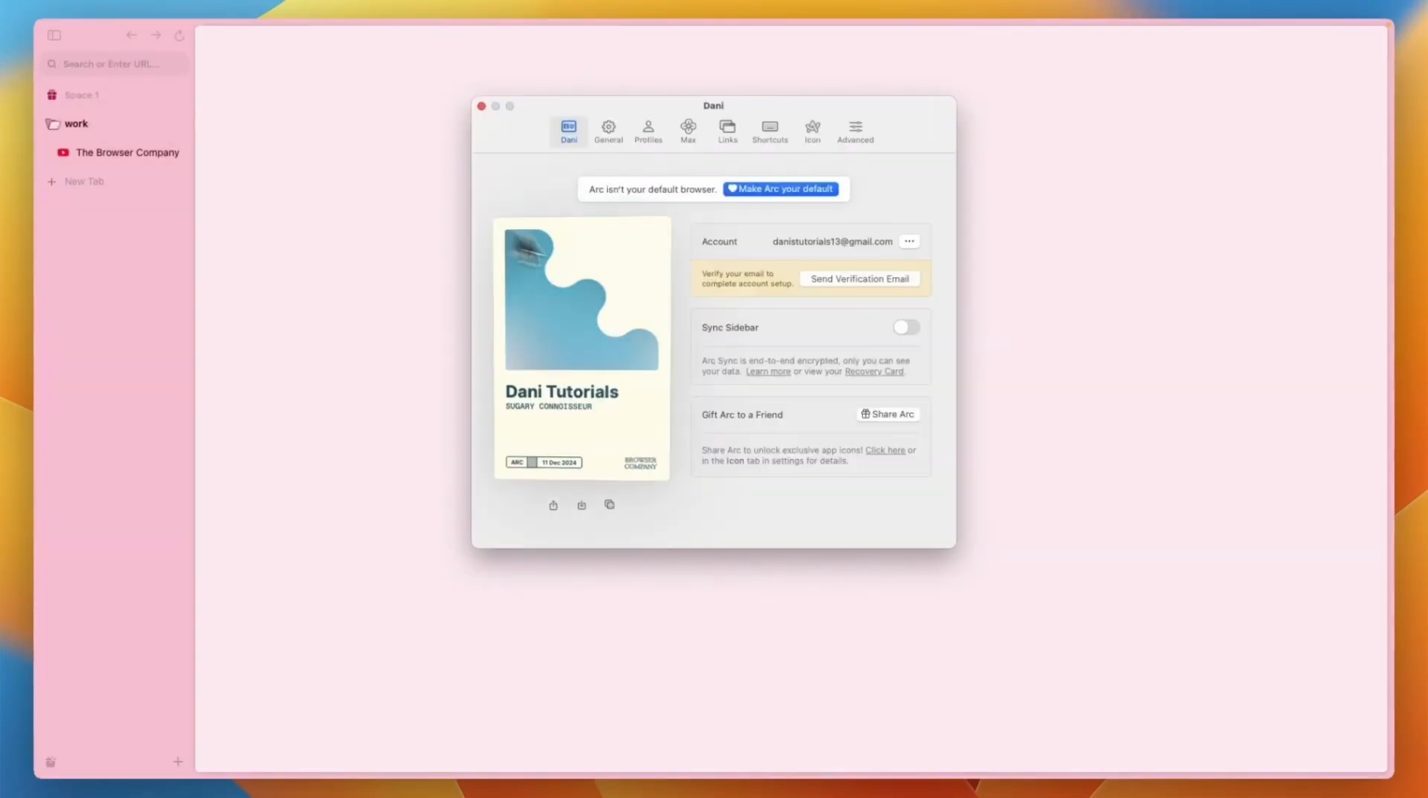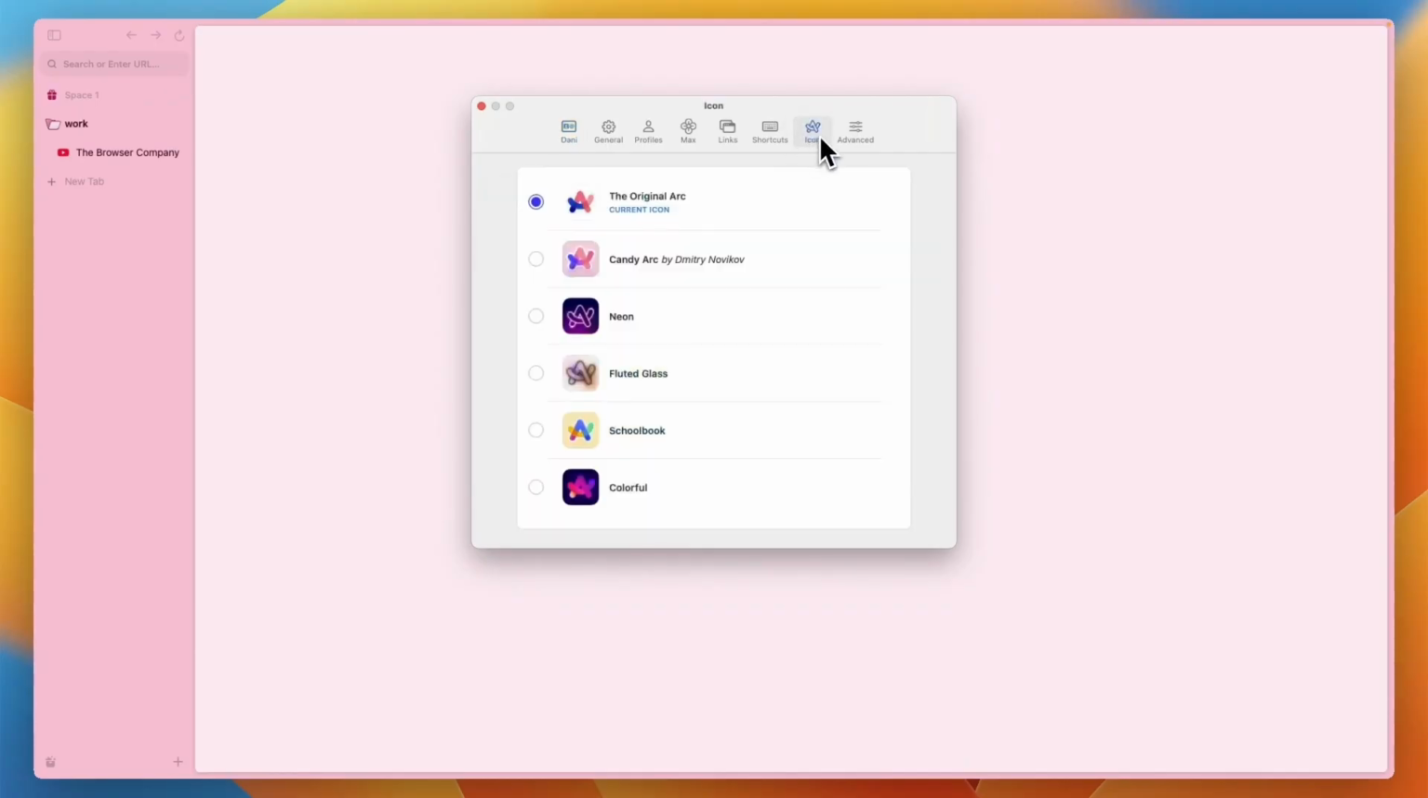up Arc browser and click on the search bar right here and just go to settings. So once you type in settings, you will see it right here with the gear icon and you just want to click on that. After doing that, you will see your settings right here. From here, just click on icon and you can see this is the original one, which is what I have now. But you can pick any of these.